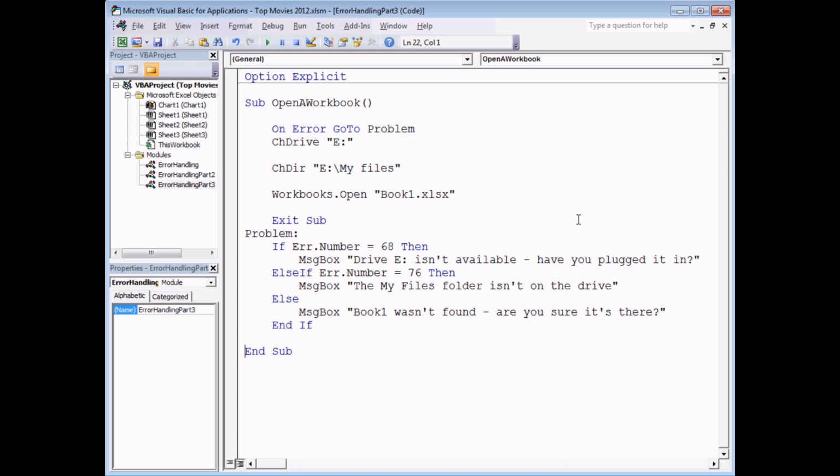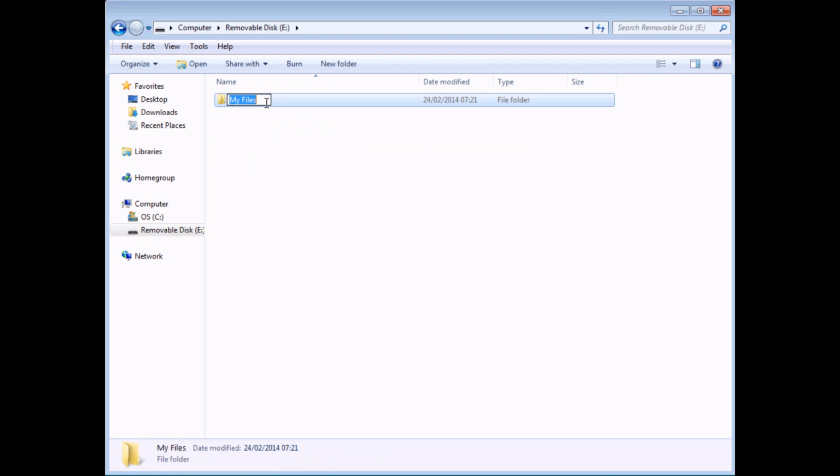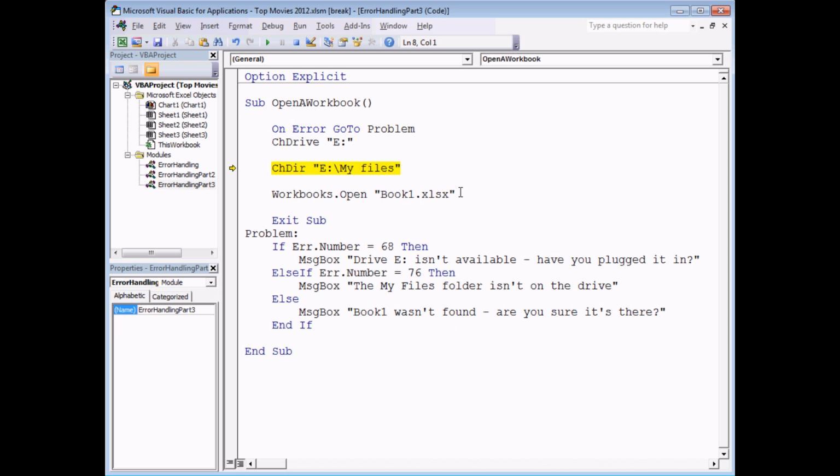So let's try plugging the USB disk back in again. There it goes. And I can use the F8 key again to begin stepping through, and this time that line works. Now the My Files folder does exist as it stands. What I'm going to quickly do is head back to the Windows Explorer window and modify the name of that folder so that it's not called My Files. I'm going to make it called My File. Okay, so back to the VB editor again. If I try to execute this line now, that folder doesn't exist, so this line will fail. And this time it's not error number 68, this time the error number is 76.